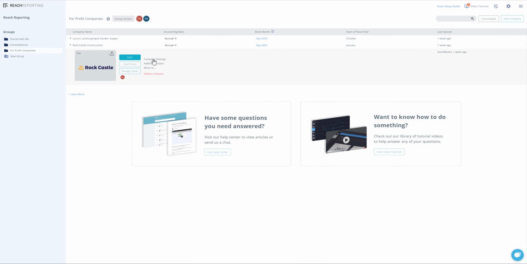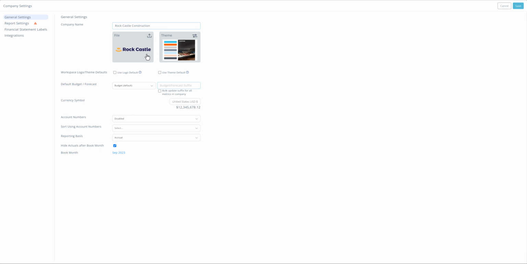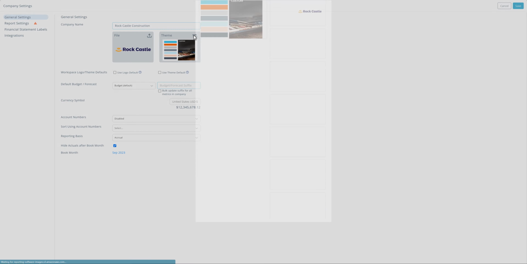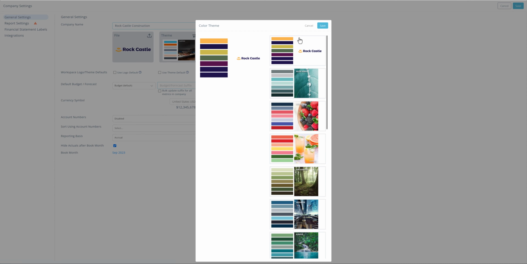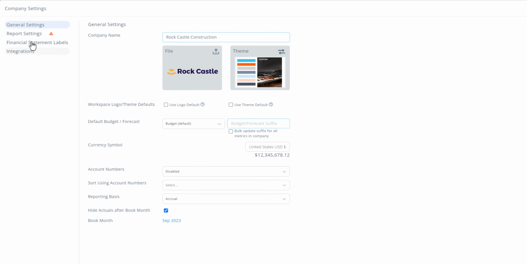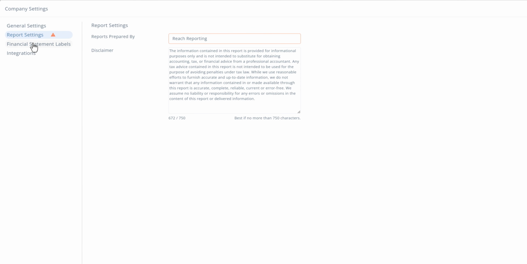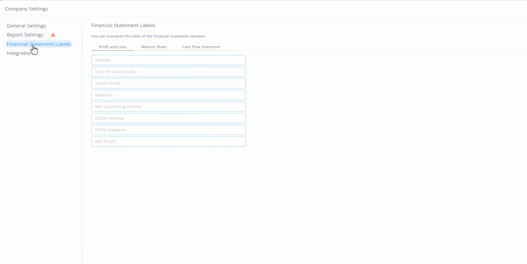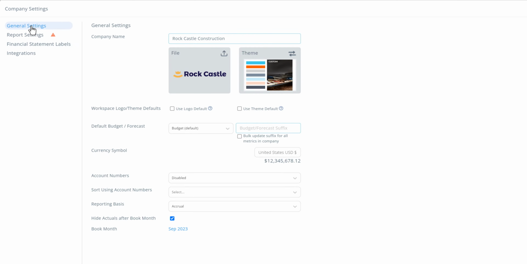Once you have connected your company, open up your company settings and set a logo, as well as a theme color. You can even choose a theme color that is derived from your company logo. There are some other additional settings that we also recommend taking a look at. You can set different labels for your financial statements. For example, change net profit to net income or surplus. You can also set the book month.